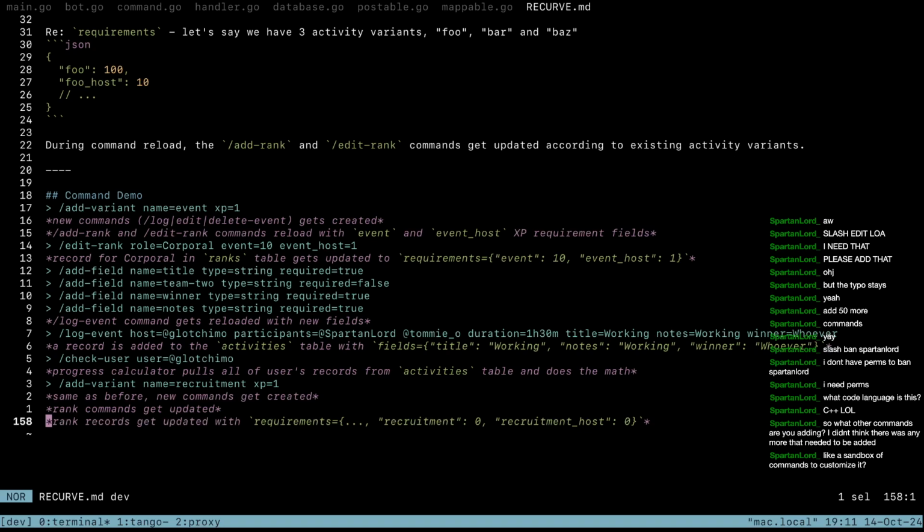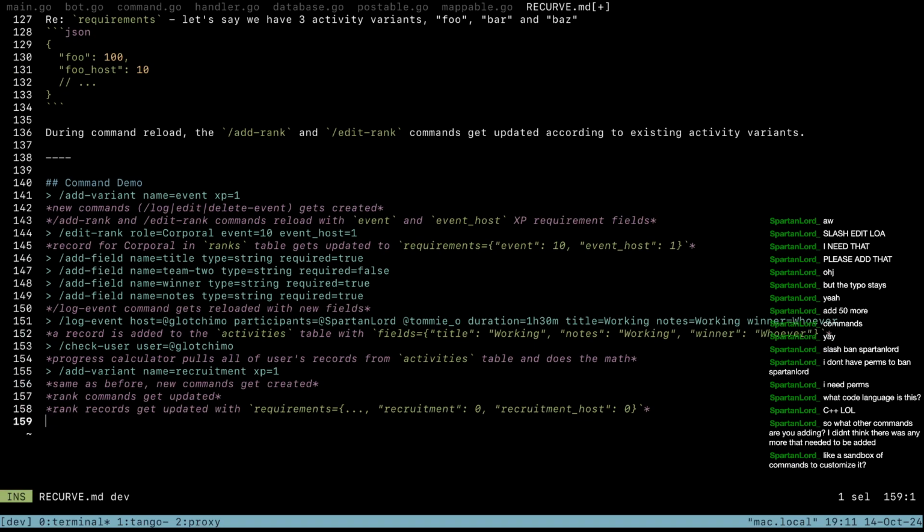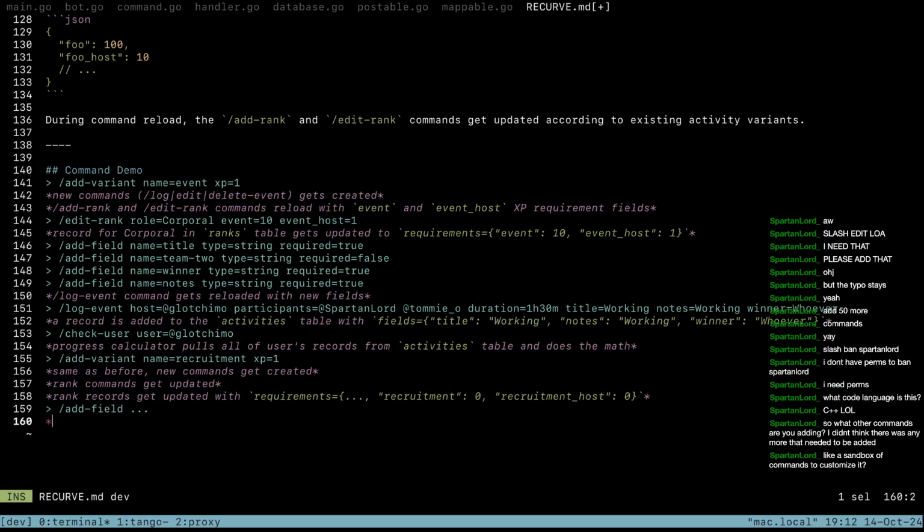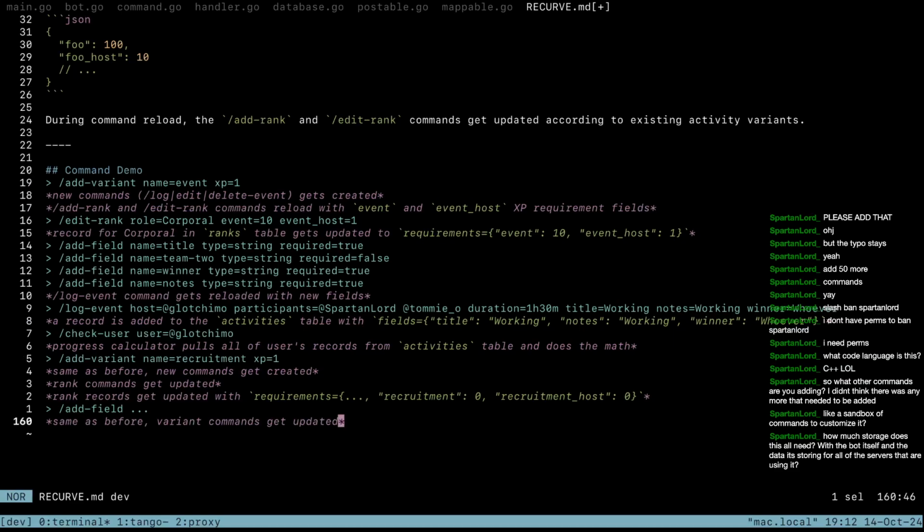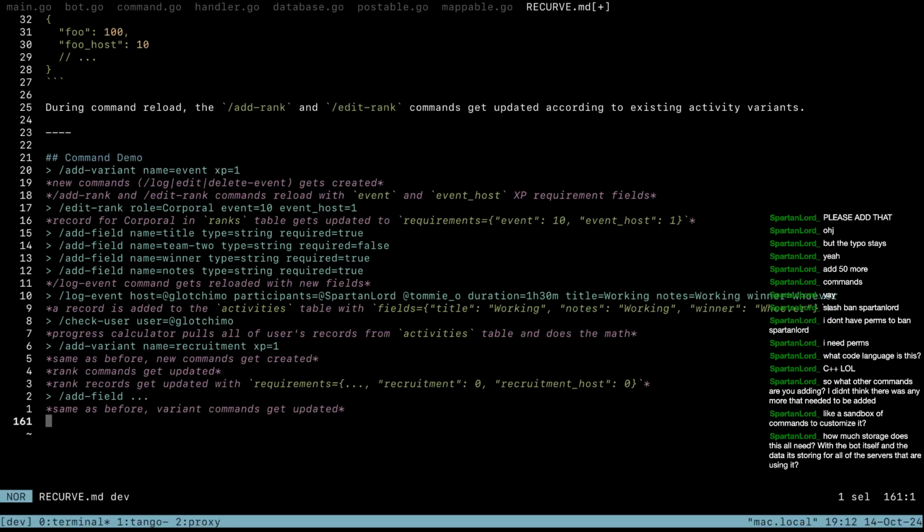So rank records get updated as well. And then we go ahead and we add our fields. Dot dot dot. Same as before. Variant commands get updated. And you want to make sure that your templates are right in the midst of all this.